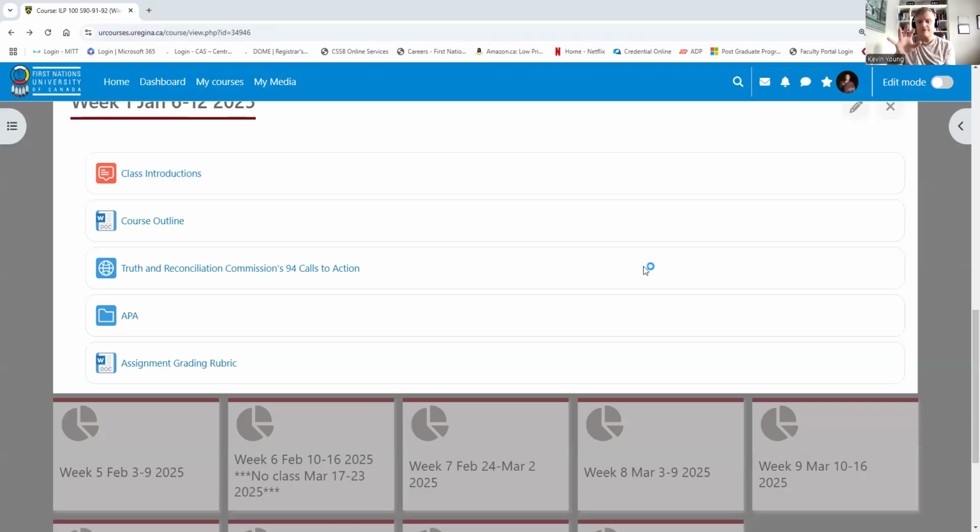Okay, so again, read everything, but the highlighted yellow is extremely important to pay attention to. We have the writing resources, the writing center that can give you assistance.